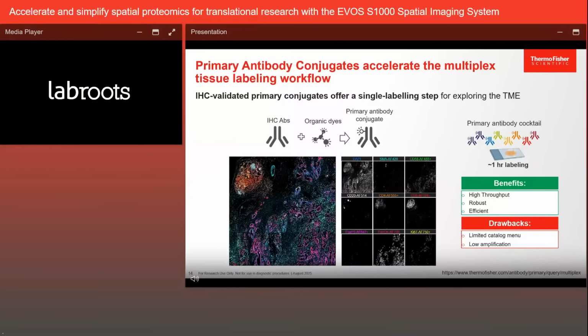And as much as I'm telling you all the benefits, I'm also going to be very straightforward with the limitations. We are talking about primary antibody conjugates, therefore it's limited to those that we currently have. The catalog menu that we at the moment have in our repertoire is around 100 different SKUs, which cover around 28 targets. Those targets are very diverse in terms of immune targets, proliferation targets, tissue-specific targets.